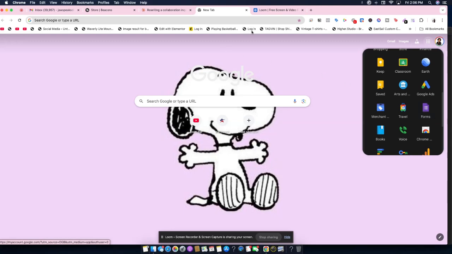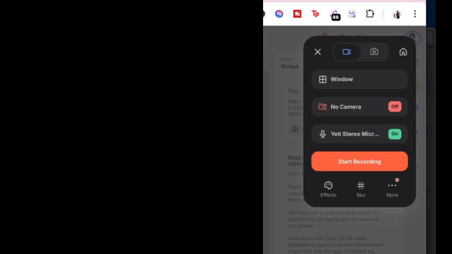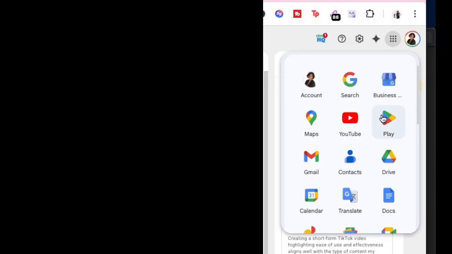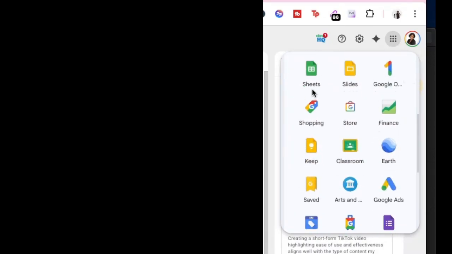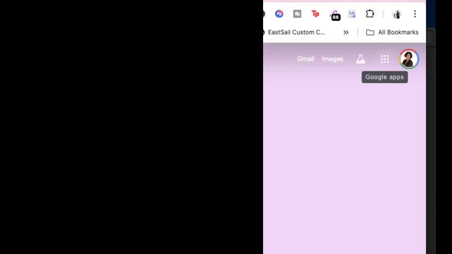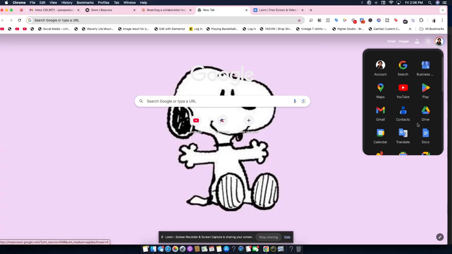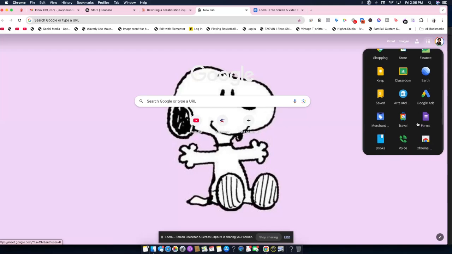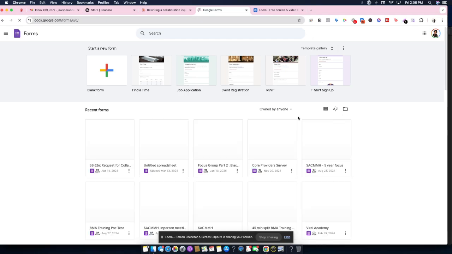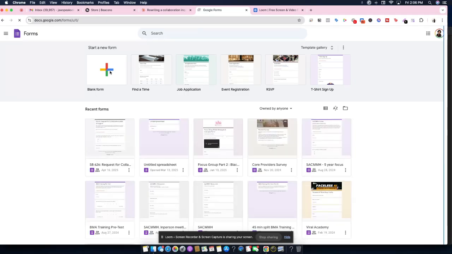You can also get to this inside of your email if you are a Gmail user. Inside of Gmail, you just click on the same thing, the circle that forms into a square, and you scroll down and go to Forms. Okay, for the example of this video, I'm just going to start here directly and click on Forms. We're going to scroll down. As you can see, Google has a full suite of different apps and things that you can use. And what you want to do is start a blank form.